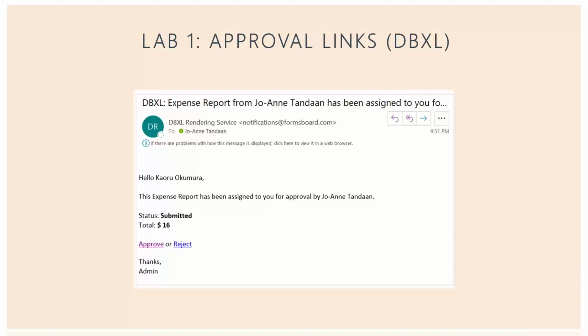In lab 2, same output as lab 1, but using a different method. In here, we've shown how to use DBXL to send the email notifications. The main difference we noticed when using Power Automate versus DBXL is in DBXL, you'll receive the emails instantaneously, while in Power Automate, you'll have to wait for a few more seconds or even minutes for the email to arrive.